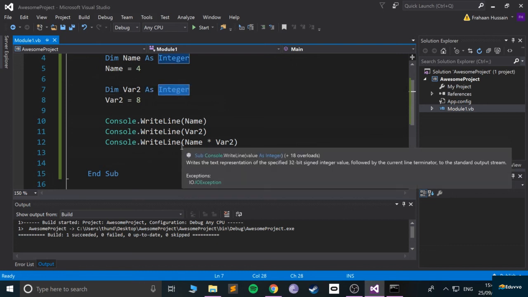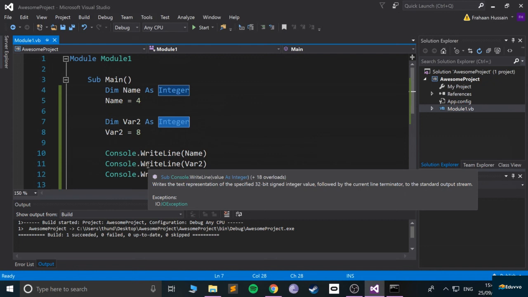You could even create your own data type, for example, your own class, and we'll be covering that later on in the series. And we're going to have another video that covers data types, but the process is the same.